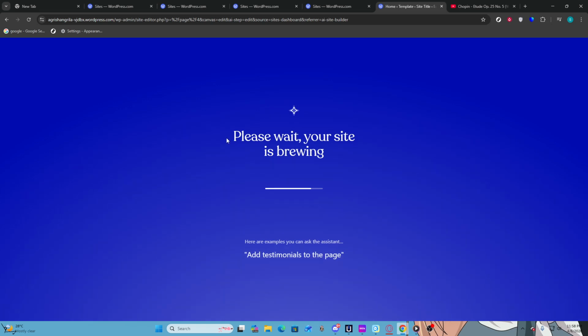Once you've completed these steps, you will be directed to a confirmation screen. Here, you will click on the button labeled Create My Site. This action finalizes the setup process and begins the creation of your WordPress blog. You will then see a message stating, "Please wait, your site is brewing." This indicates that the system is working to generate your new blog.